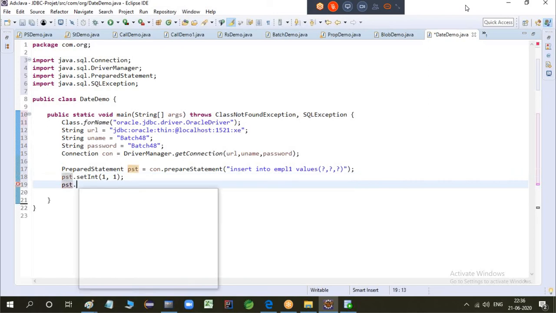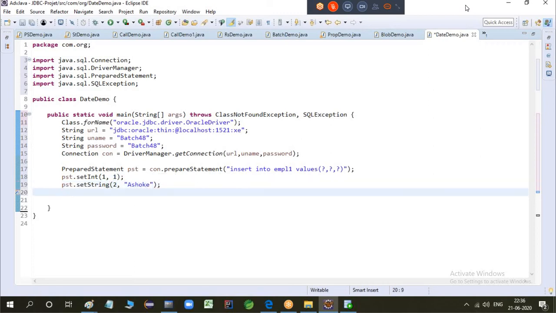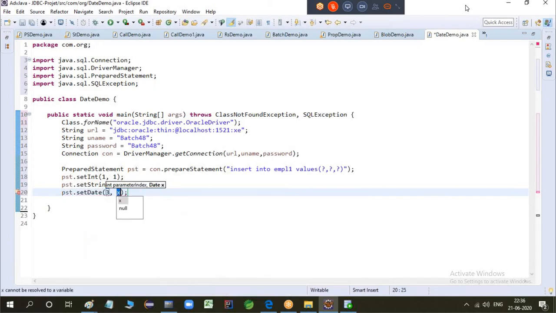I'm just hard coding the values. Set string and employee name, and pst.setDate for the employee date. Now see what it's expecting in this setDate: first the index, meaning which positional parameter you are setting. Second, it's expecting a date value. All right, now it's expecting a date value.